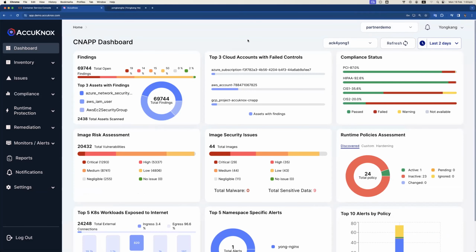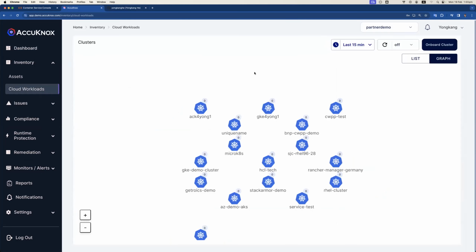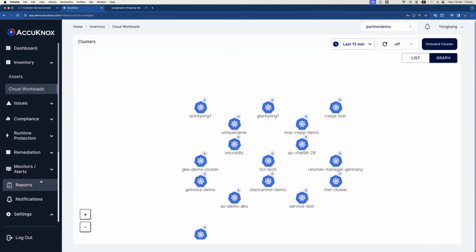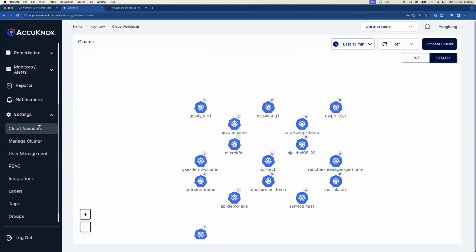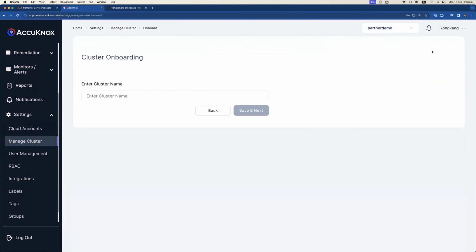So the moment you log into AccuKnox web portal, this is what you are going to see. So let me show you how to onboard a Kubernetes cluster. So there are two ways. First of all, you can click under inventory. There is a cloud workload. You can click onboard a cluster and then follow the screen to complete the onboarding. Secondly, you can choose to do from under settings, click manage cluster, click onboard now.